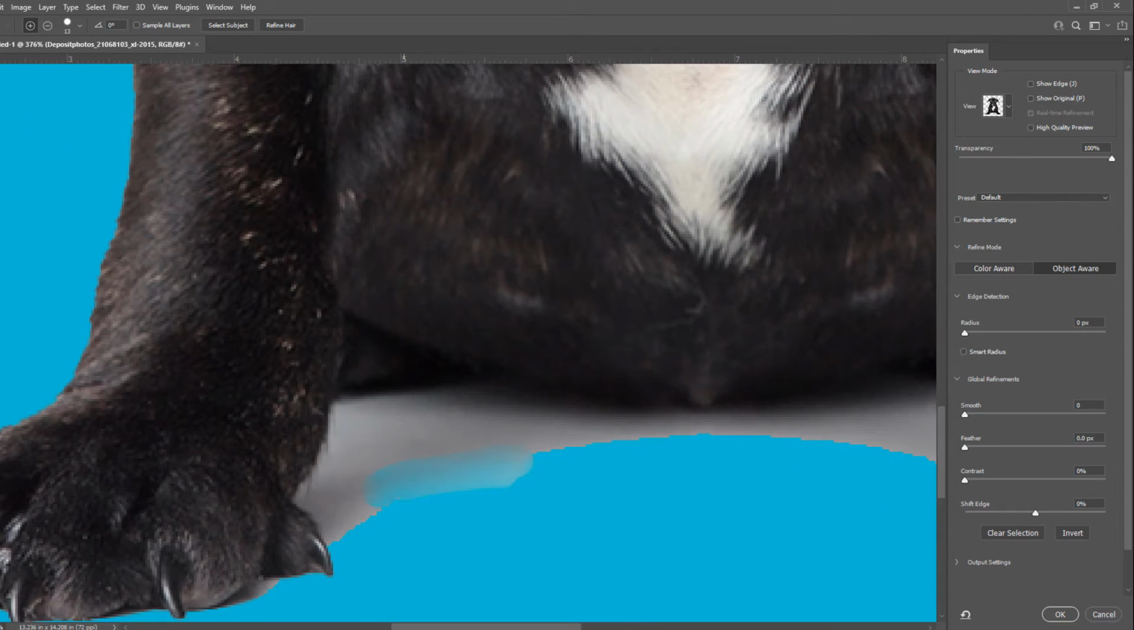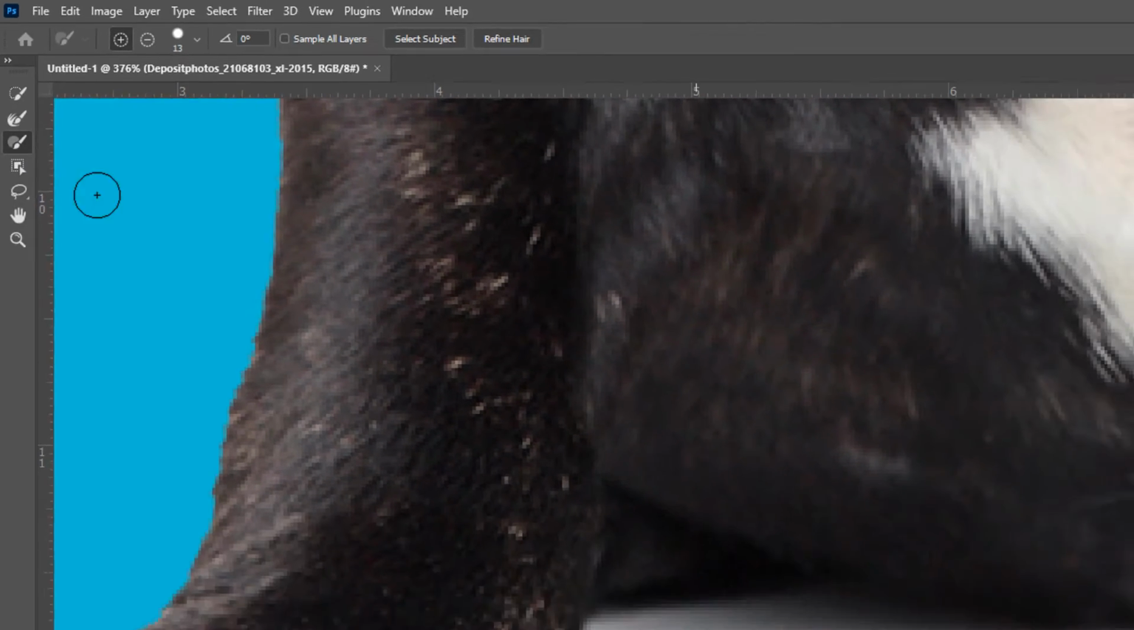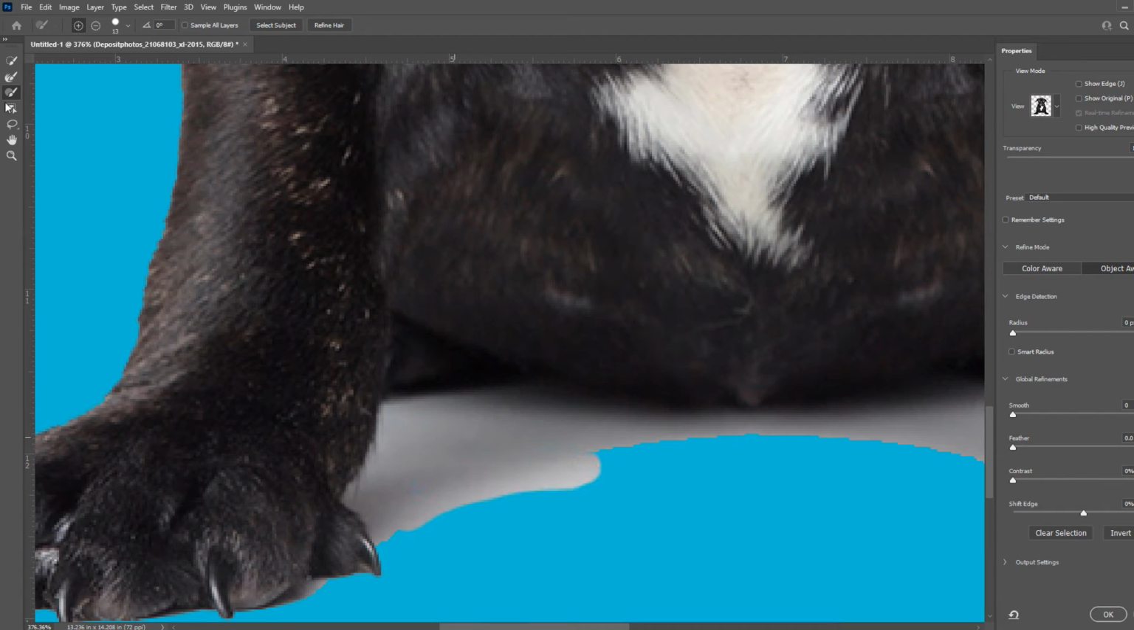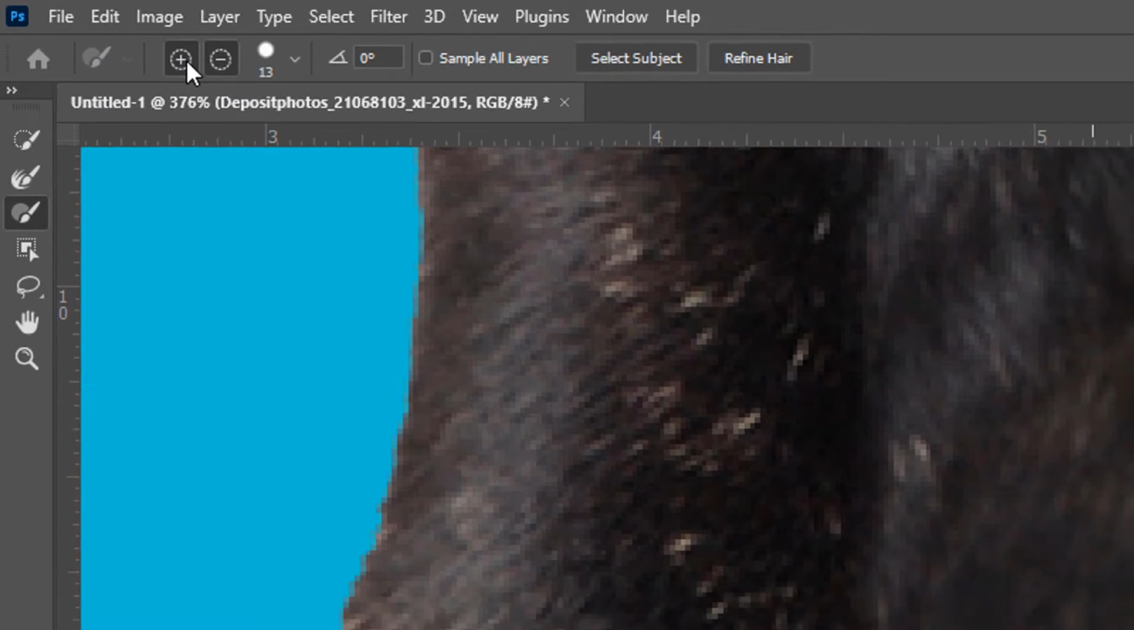You want to select this button right here, which if I can get it to mouse over, there we go, refine edge brush tool. And then there's just the brush tool. So we're going to start with the brush tool and then go up to the refine edge. So go ahead and select the brush tool. I'm going to hold down my Alt key so I can get the inverse because I want to take away. But you can also get this by coming up here and clicking on the minus. I find it easier just to toggle.